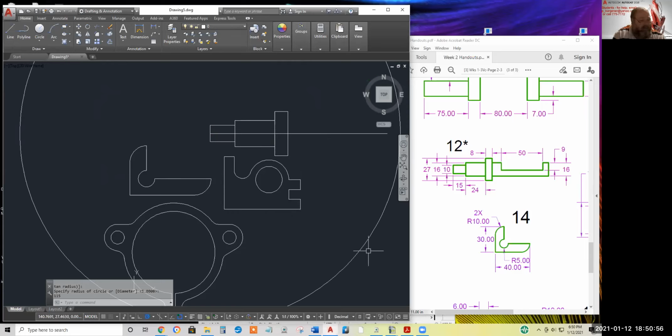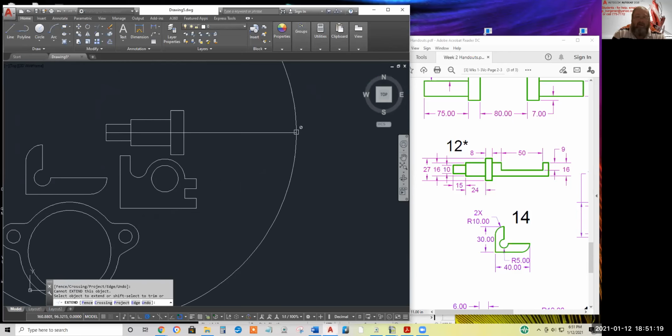Yeah, 115. That's what I typed. All right, I'll use the extend command, hit enter so everything's a boundary, and extend this. Oh, accidentally hit trim. Extend, enter so everything is a boundary, there we go, that's where it'll end.